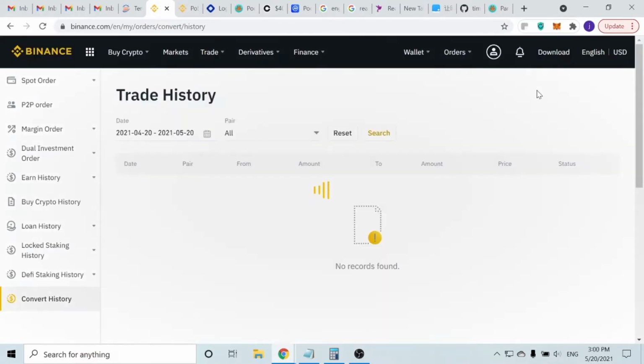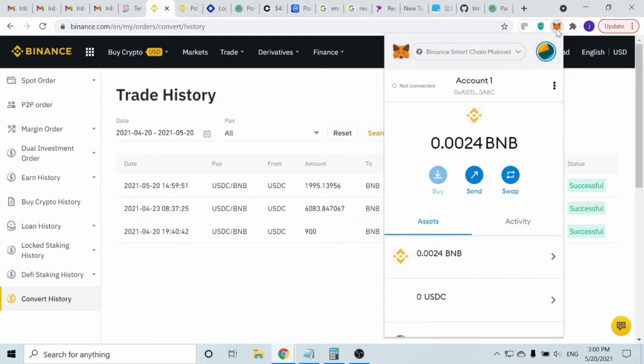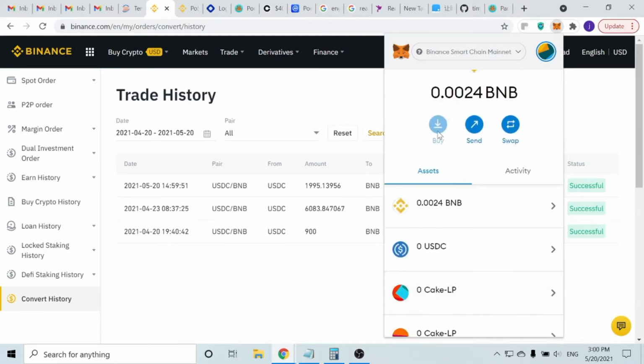You need to install a thing called MetaMask on your browser. I already have it here. This is basically a wallet that exists in the browser and holds all your coins. So now you need to send the Binance coin into your MetaMask wallet.